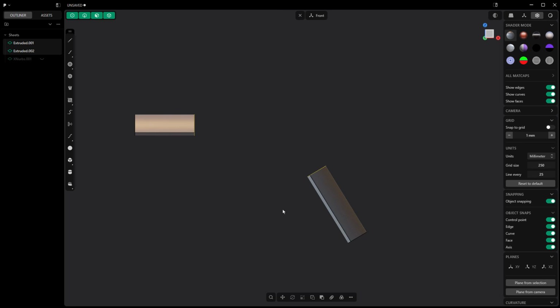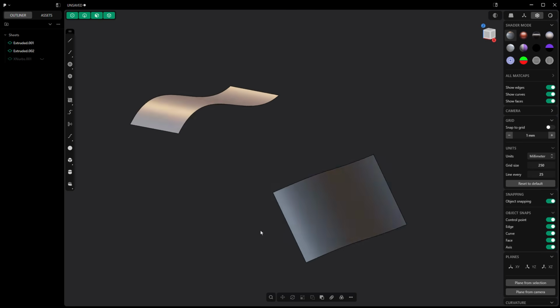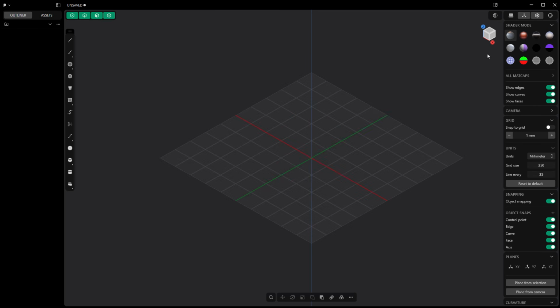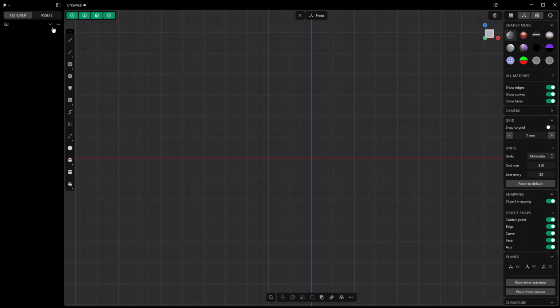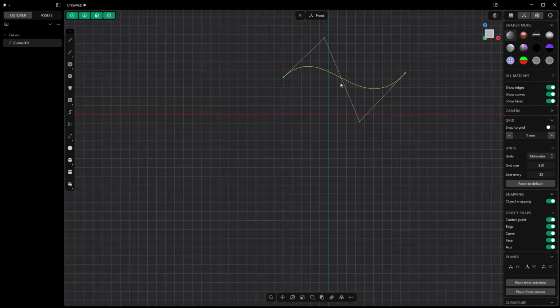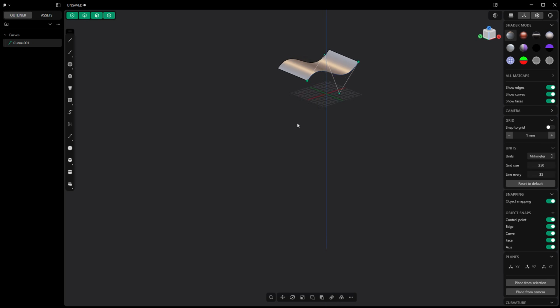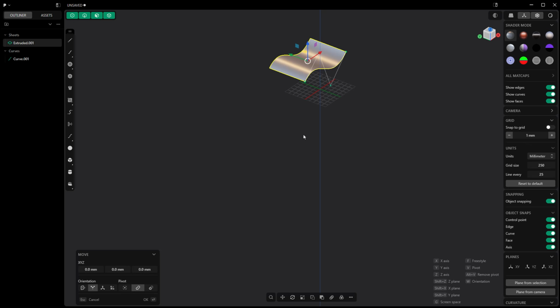Let's get started by first creating some surfaces. I'm going to start from scratch: a new file, delete the cube, and zoom in. Then I'm going to go to a front view and create a spline curve. We'll do something funky like that, it doesn't really matter, and then we'll extrude it. Pull it back and then move it in the Y direction.